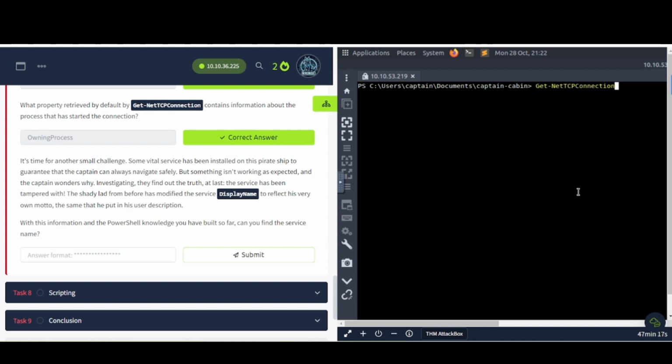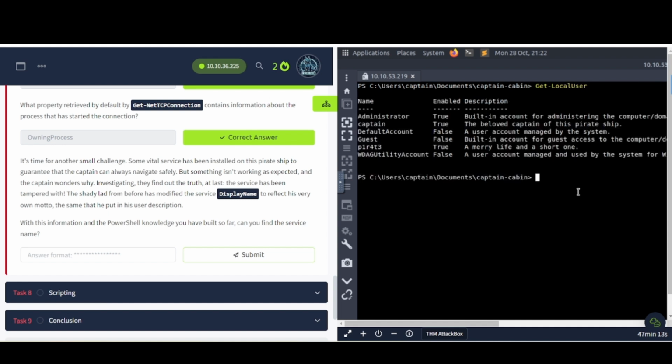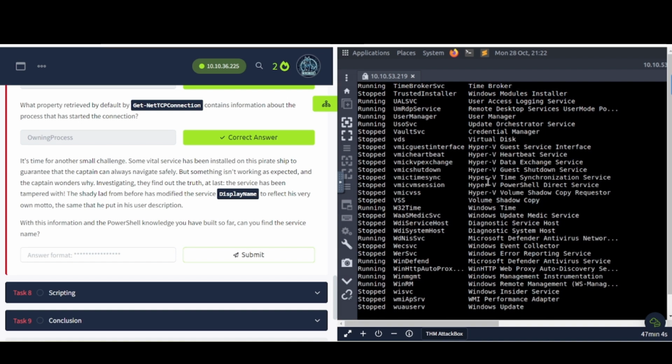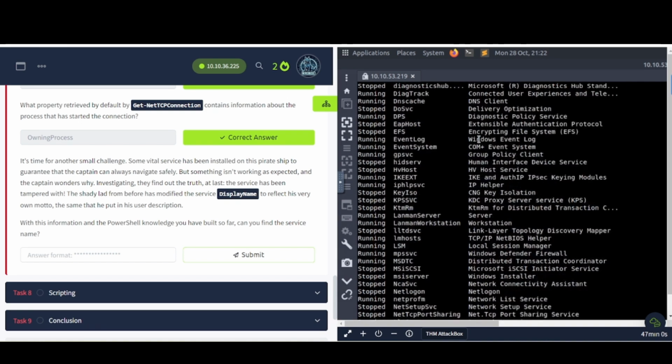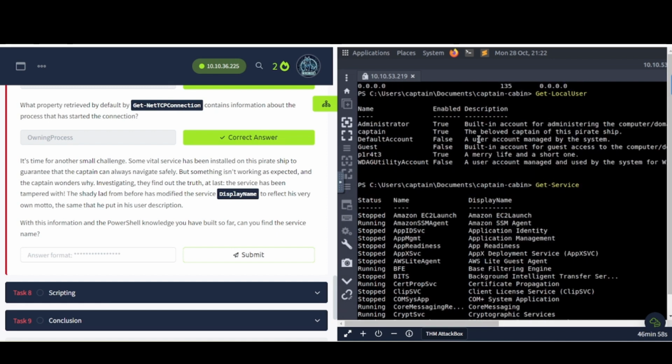Okay, so let's go ahead and try this out. So if we do Get-LocalUser, we can see the description here. And then also remember we had Get-Service to list out services. All right, and this should be the description, like so. Or sorry, the display name. Okay, so we can combine that to find this answer. So let's go ahead and try to do that.